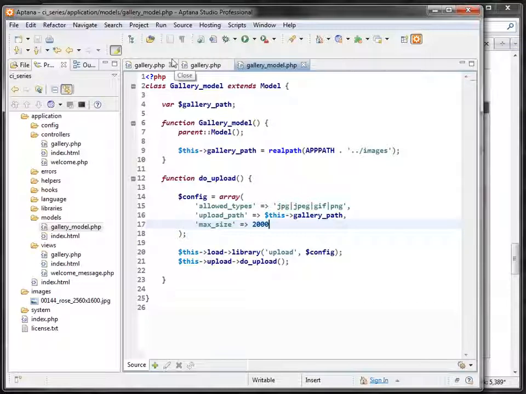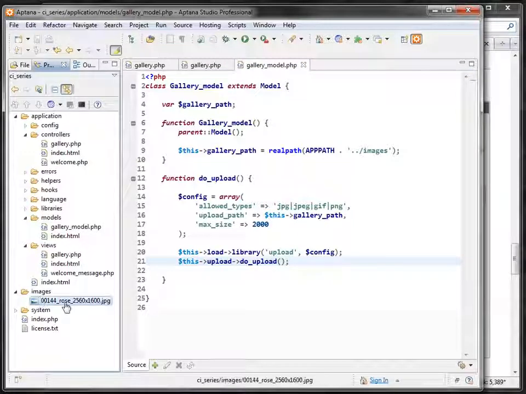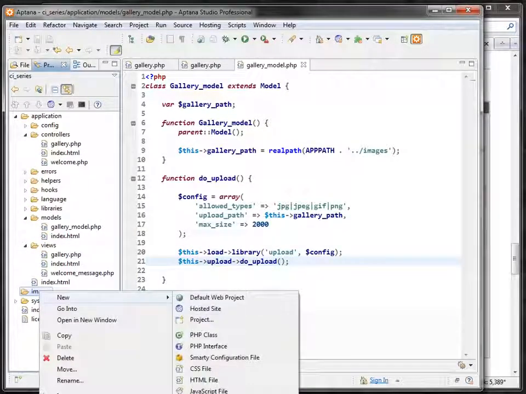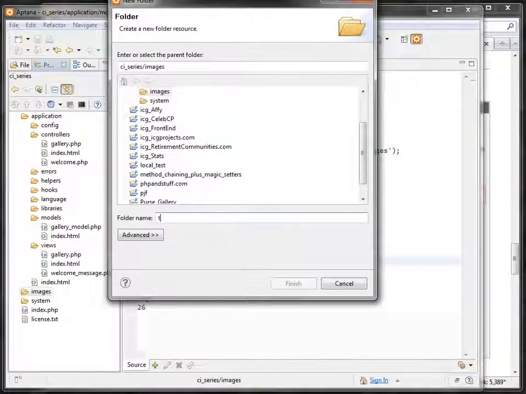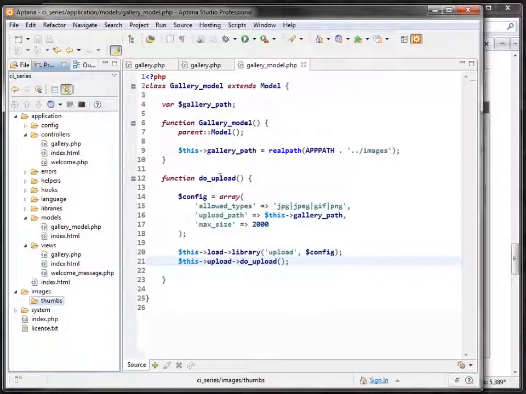Next thing we're going to do is, since these uploaded files will be images and we want to create thumbnails, let's start using the image manipulation library. So I'm going to delete this file that's been uploaded, and inside my images folder I'm going to create a new folder named thumbs. Whenever a file is uploaded, I want to copy the image into this folder and create a thumbnail version of that image in the thumbs folder.